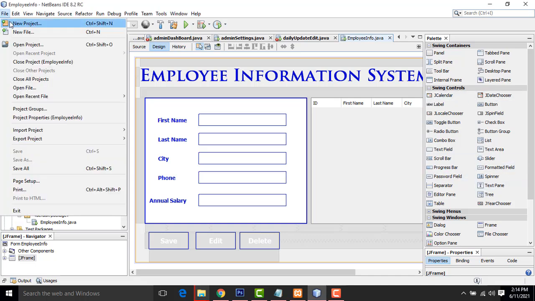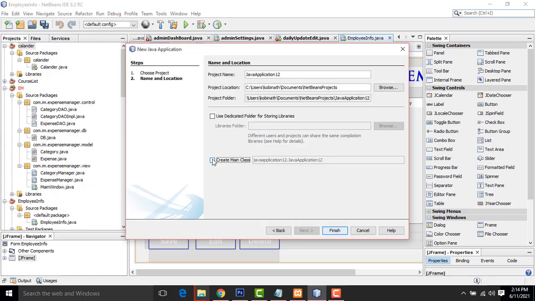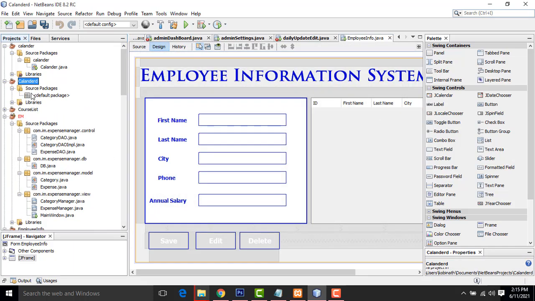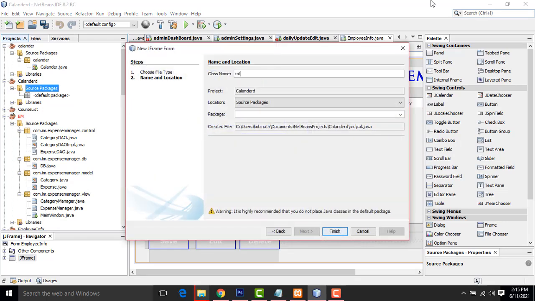Now let's test it. Go to File, New Project, Java Application. Click Next. If it creates a class, I am going to uncheck it. For the project name, I am going to put JCalendar. Finish. Now select the source package, new JFrame Form, name it calendar. Click Finish. You have to start with a capital.